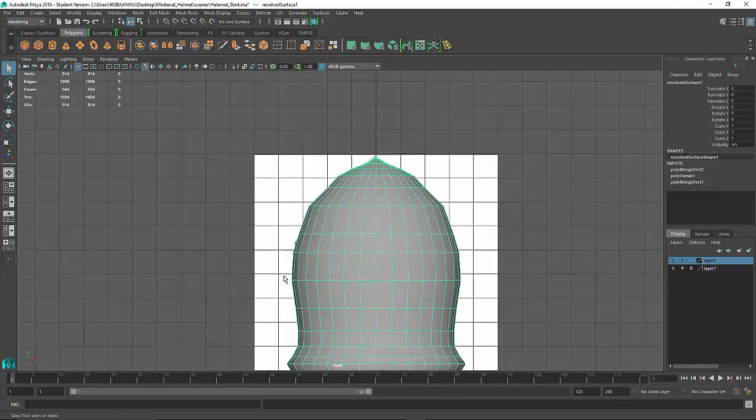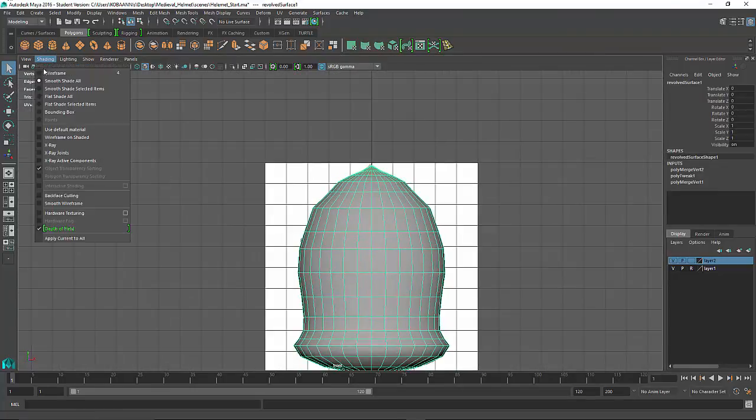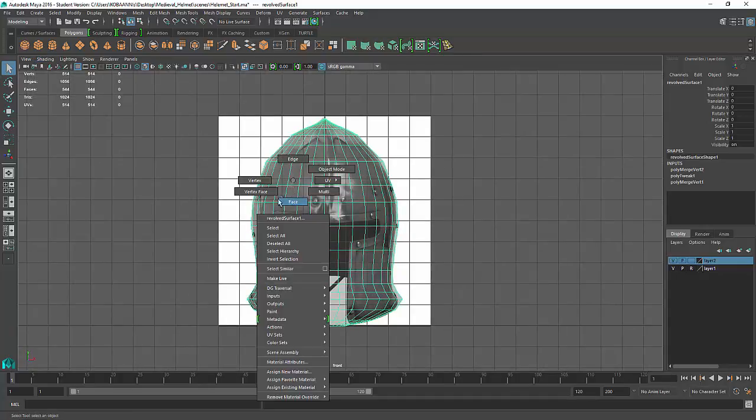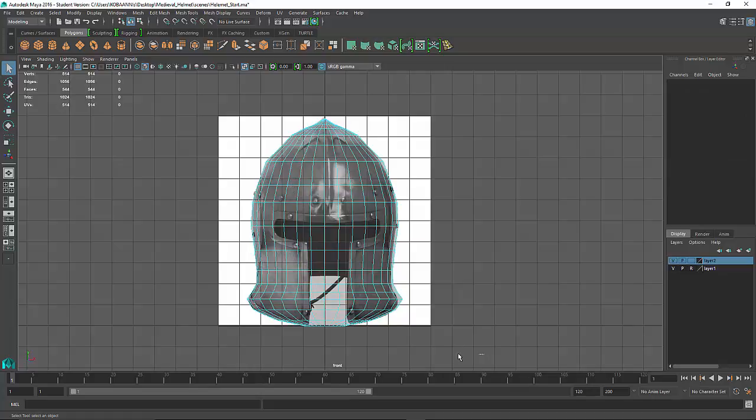And now here's the fun part. Shading, X-ray. Face mode. Drag one half of a face. Delete. Drag the bottom side of the face. Delete. Don't worry about the curve right now. We'll get it later.